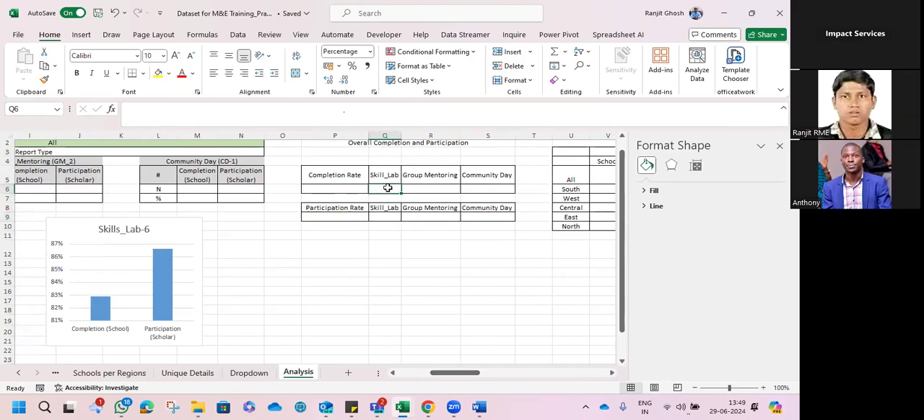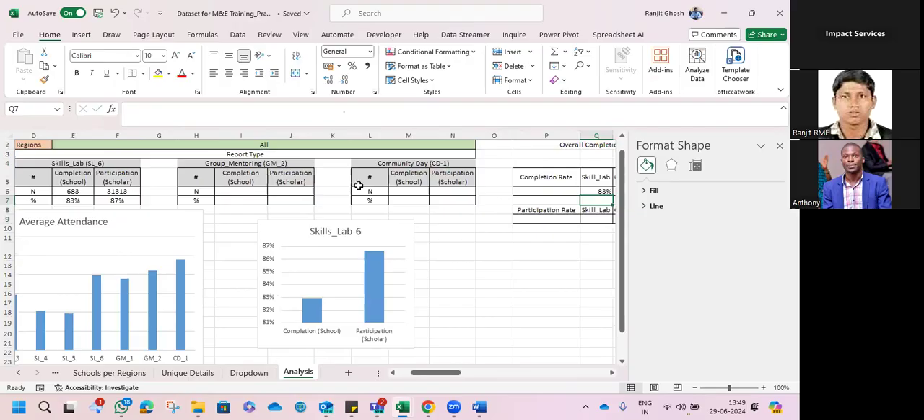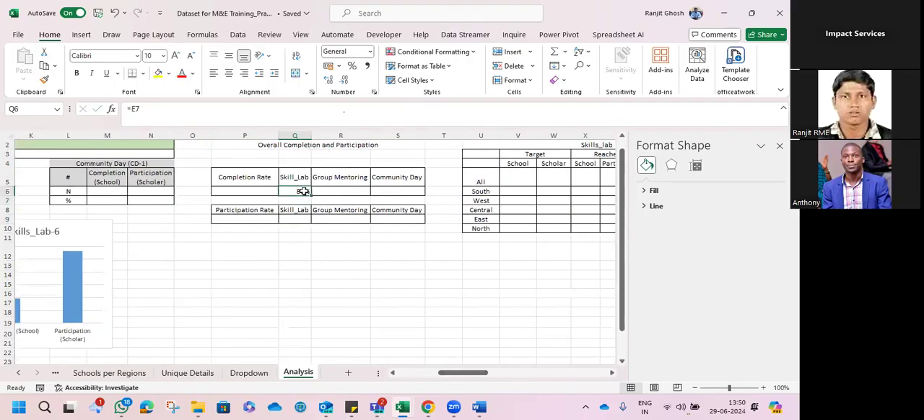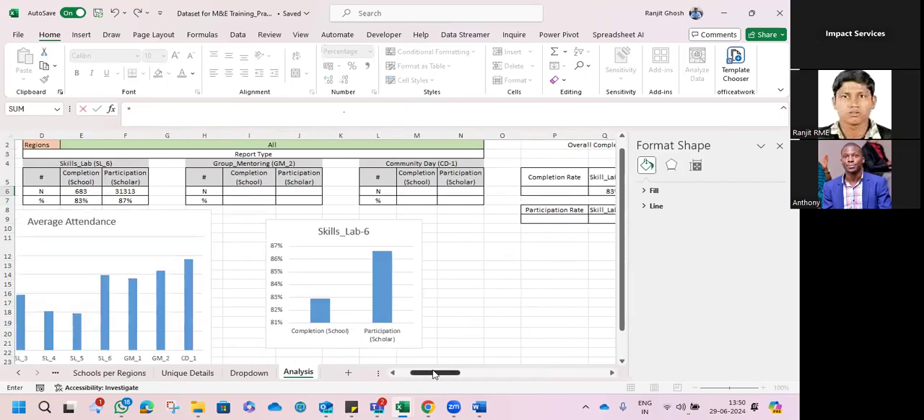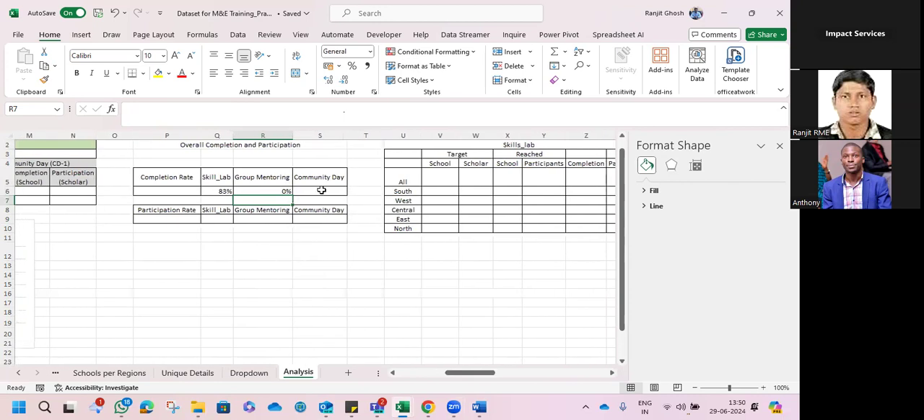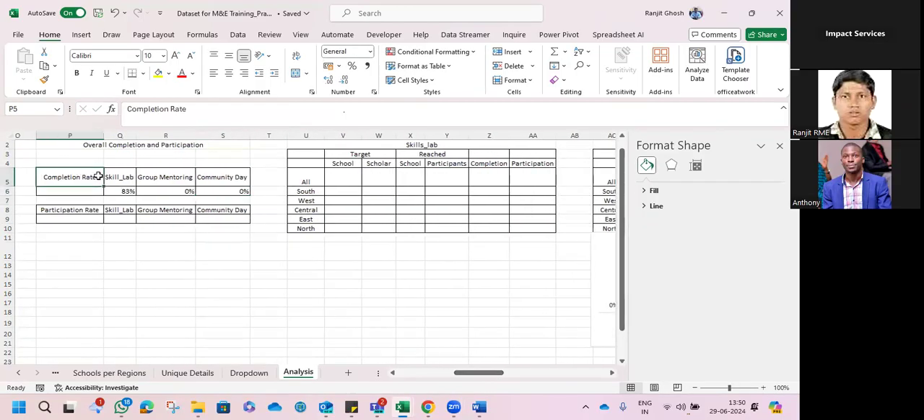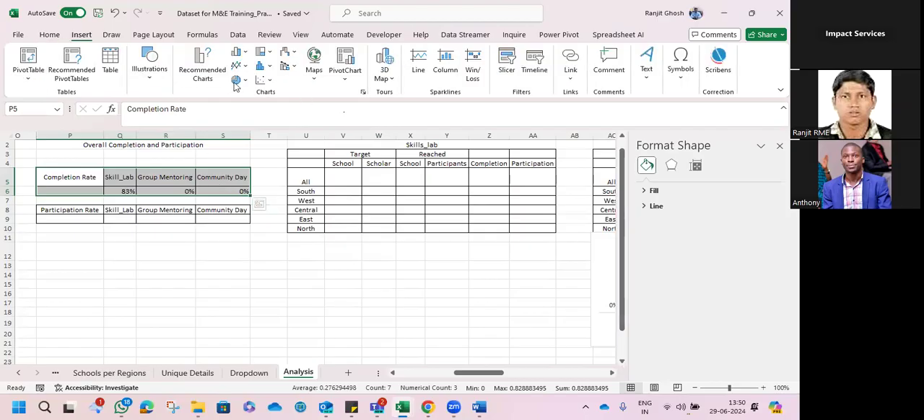I need to copy this data from this cell. So here is the data for skill lab completion, and second is group mentoring. We will copy from this table, and now we will copy this data from this cell. So we have created this table, which will show in a graph the completion rate, and you can use this graph.